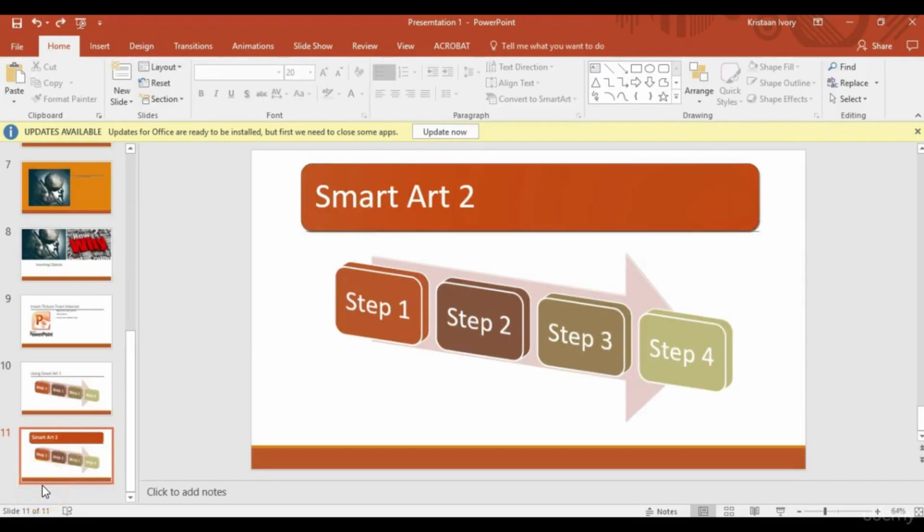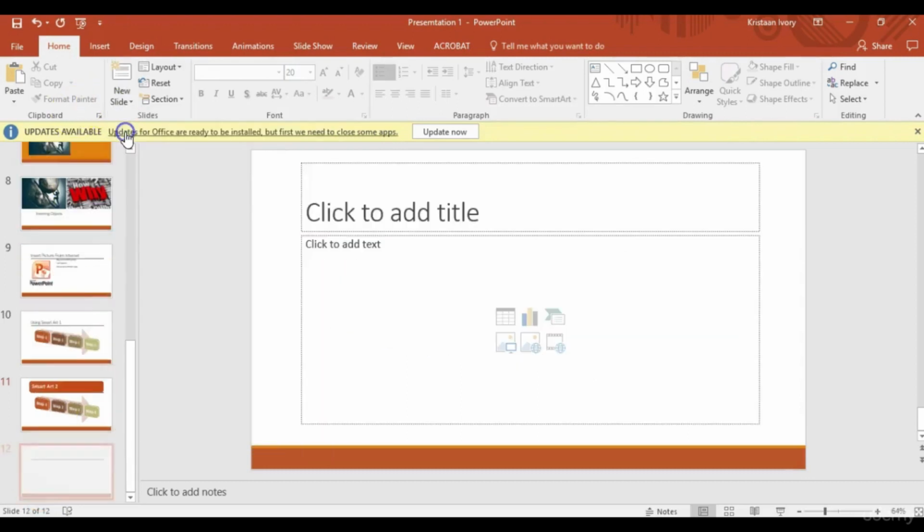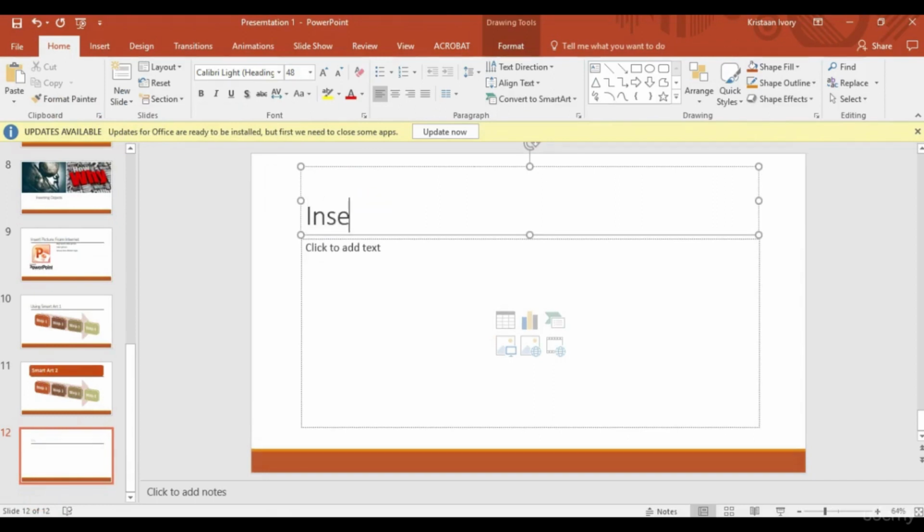In this video, we're going to go over how to insert graphs and charts. So first things first, we're just going to start by creating a new slide, and we'll title this Inserting Charts.